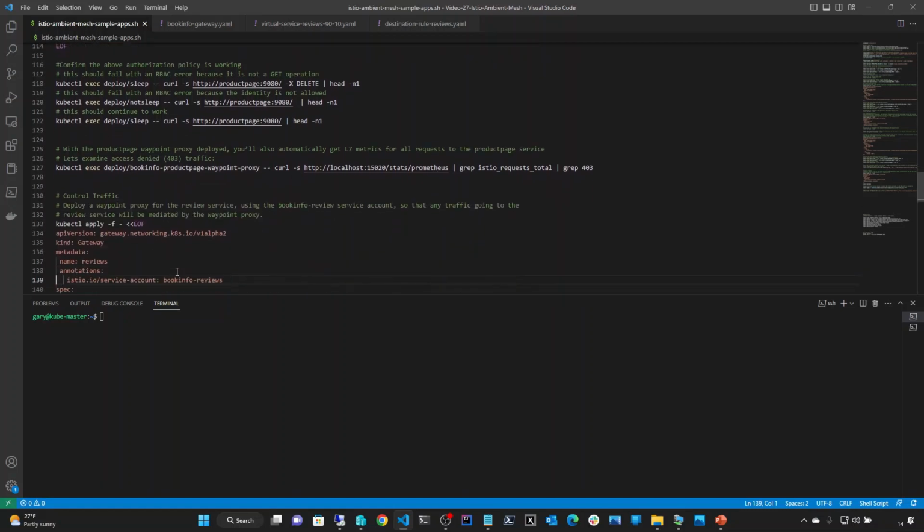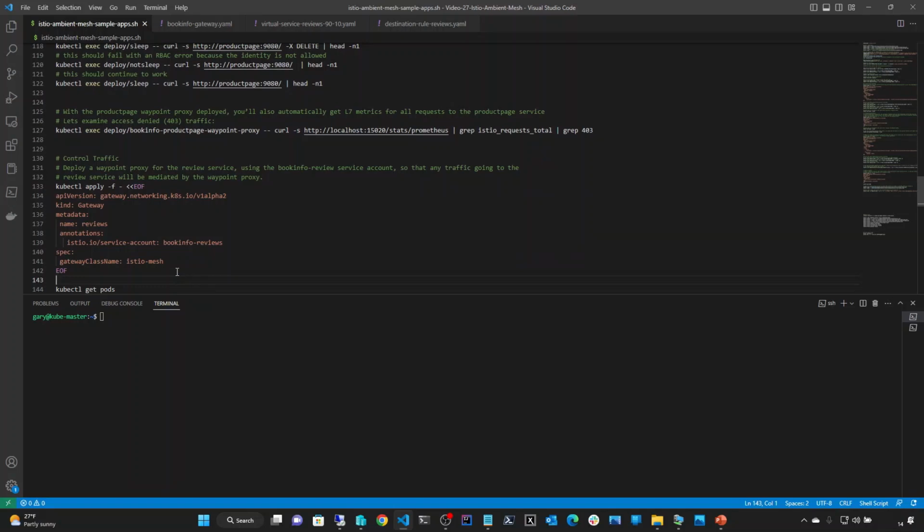Okay, now we're going to do another policy. In this case, we are going to work with reviews. First we need to create a waypoint proxy before applying any policies related to reviews. Let's go through that. It's very similar to the other one. The only difference is we are looking at reviews. This is the service account that's associated with the reviews. So let's go ahead and run this.